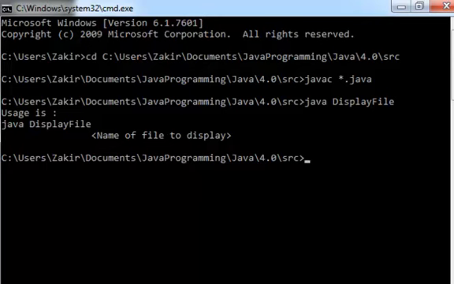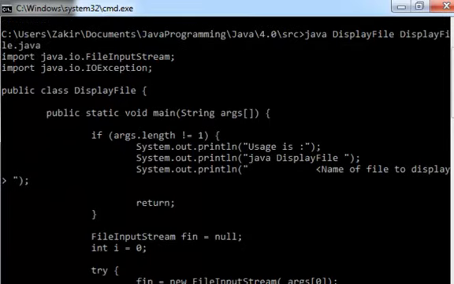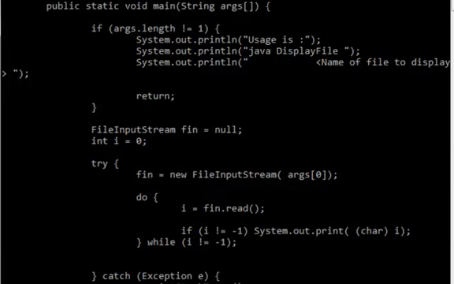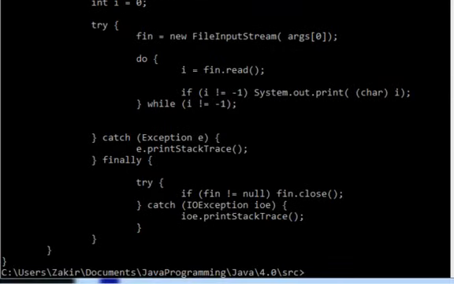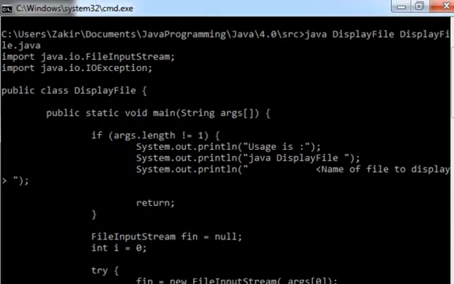So let me type in now Java DisplayFile, and then I would say display the same file, DisplayFile.java. I hit enter. What the program has done is it has read the file DisplayFile.java, and then it has used the file input stream to read 1 byte at a time and print the contents on the screen.